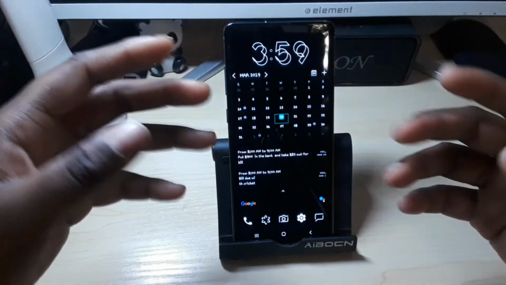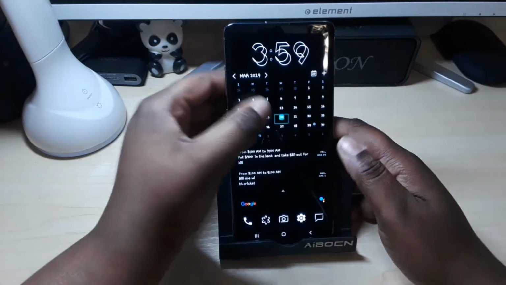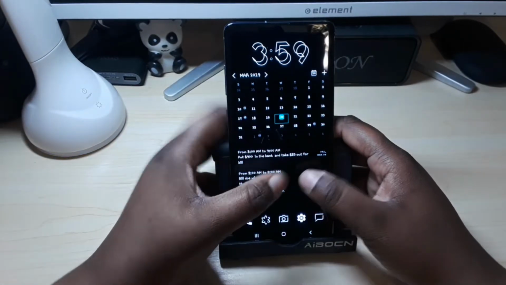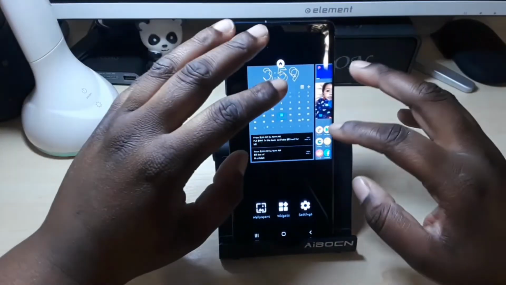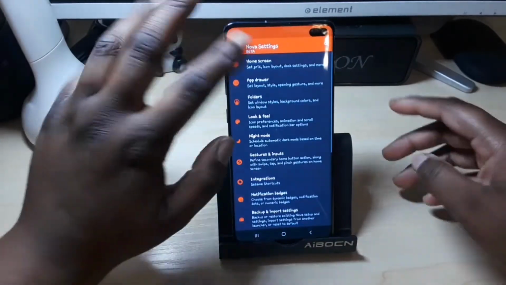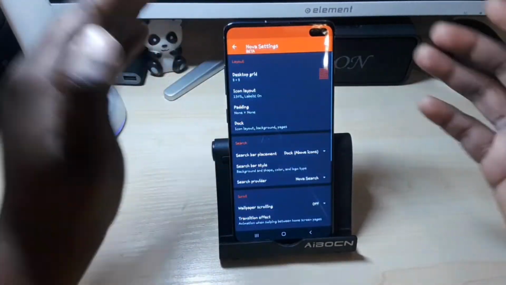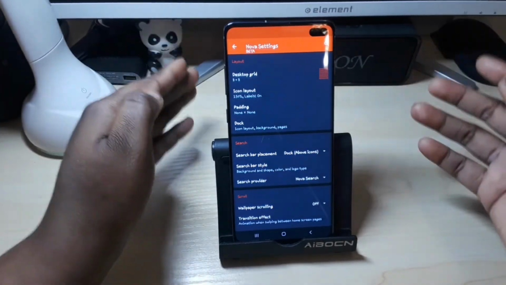So let's go into Nova Launcher so I can show you what my home screen is set up like, just so you can see a little bit more than just the home screen. And I have two pages. I'll get to the next page in a minute. But first, let's go into here. So my home screen for Nova Launcher, I had that set up 8x8. My icon layout is 150%.